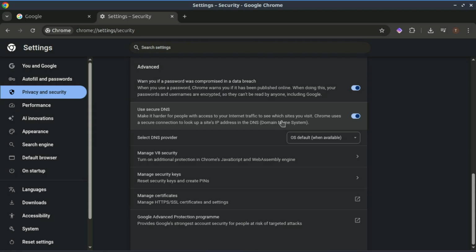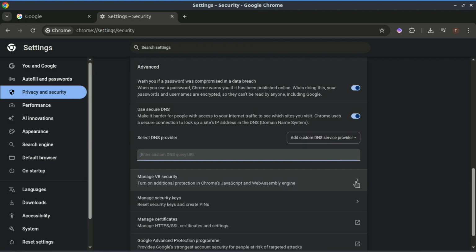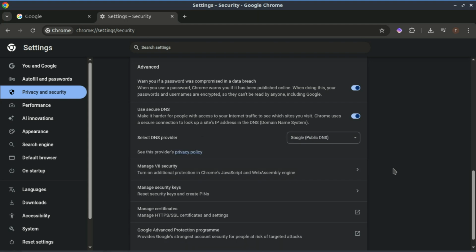You'll see options like with your current service provider or providers like Google, Cloudflare, or OpenDNS. You can also add your own custom provider. If your current ISP supports DoH, you can leave it as is. But for maximum reliability and privacy, I recommend switching to a well-known DoH provider like Google or Cloudflare.